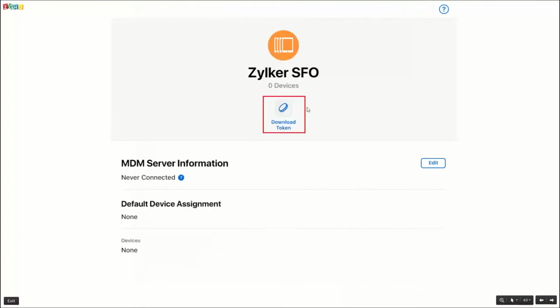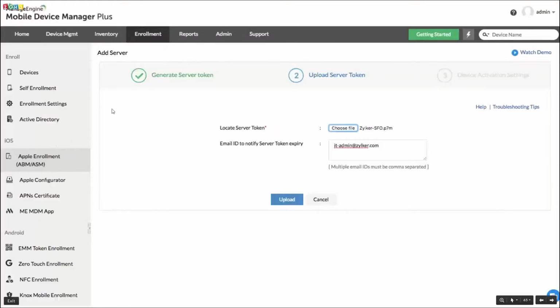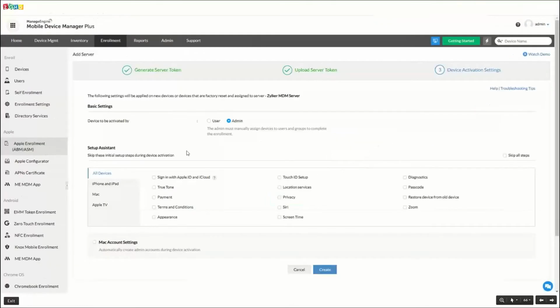new S token from the Apple Business Manager portal, which needs to be downloaded and updated in the ManageEngine portal again. So it's like two handshakes. You get a public key, upload it in the ABM portal, and that generates a new S token. You upload it back to here. And once that is done, here is where you customize the device activation settings.